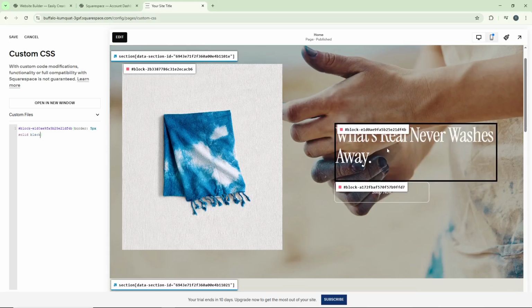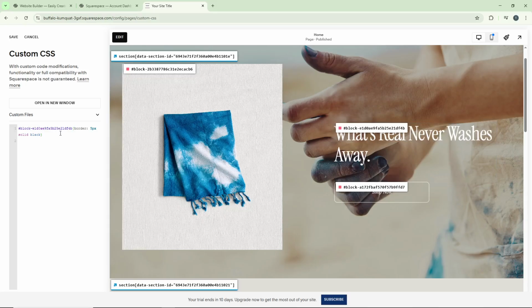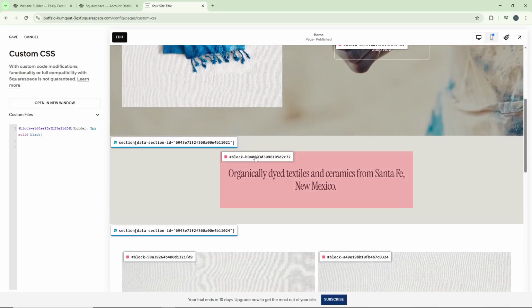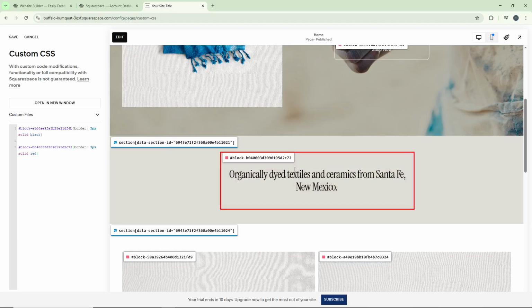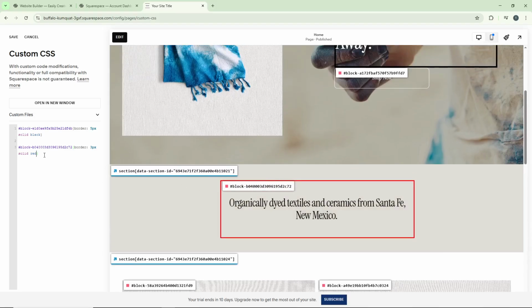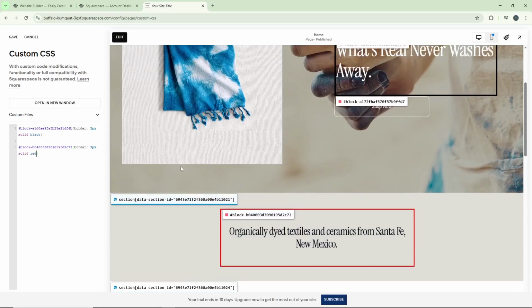You can repeat these steps for any other text elements on your page. Simply click another text ID using the Squarespace ID Finder extension, then type the code again in the custom CSS field. Feel free to customize the code by changing the pixel value or the color to match your website's style. For example, you could change 5px to 10px for a thicker border, or swap black for any color name or hex code. Once you're done adding borders to all the text elements you want, click Save.